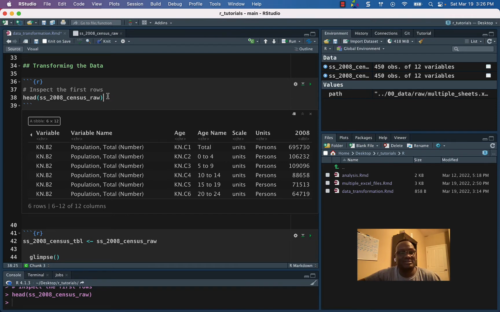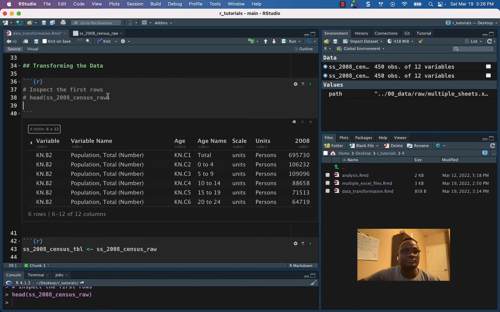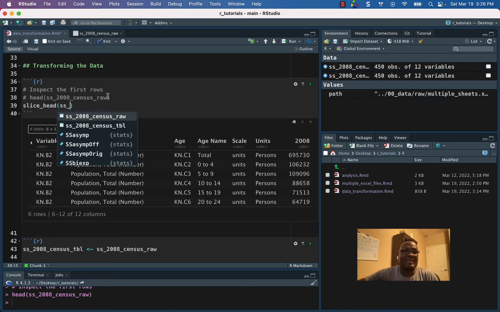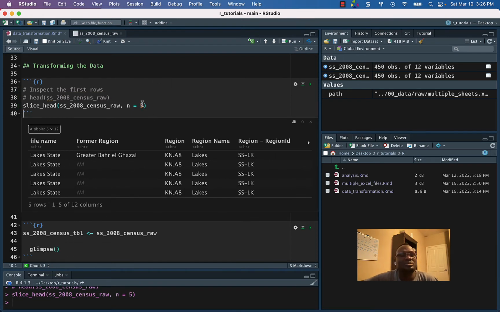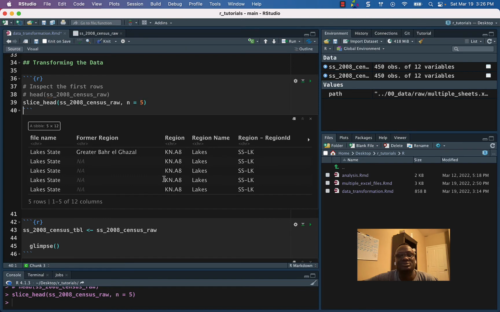To comment a line out, you use Shift Command C. I like using slice_head, which was released with dplyr 1.0.0. It's the same as head, but here you have to specify the number of rows that you would like to see. If you don't specify the number of rows, you will get only one row. So it's doing the same thing.